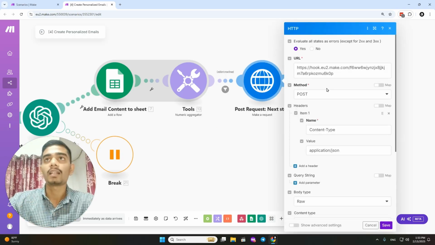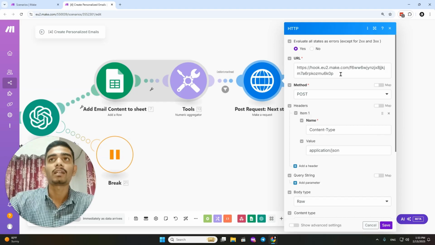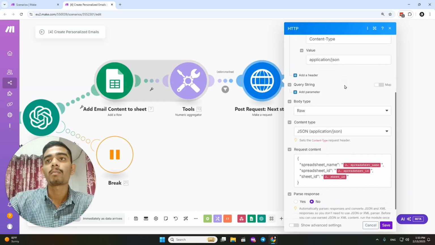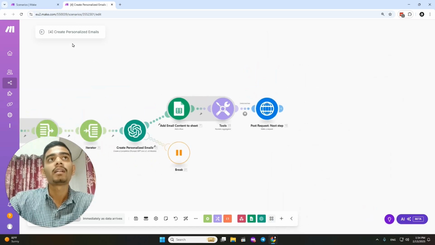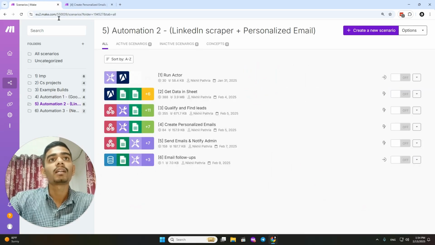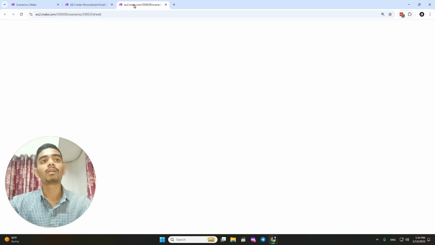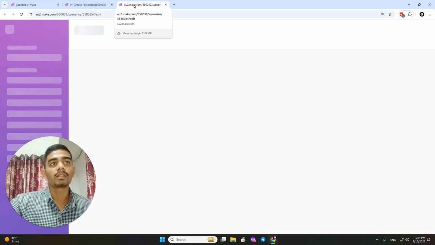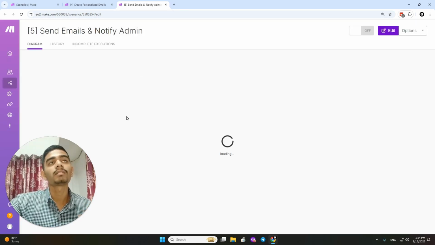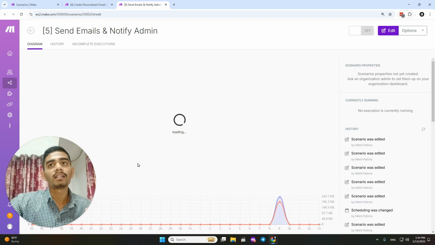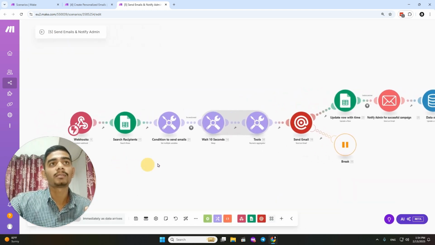And in this next process, the HTTPS request is again the same. We have put a webhook URL here, and we have sent the spreadsheet name, ID, and sheet ID. All right. Now let's move to send emails. Now once that sends an HTTPS request, we'll get the request here in the second module. Now this is the hard part, but you'll get it.